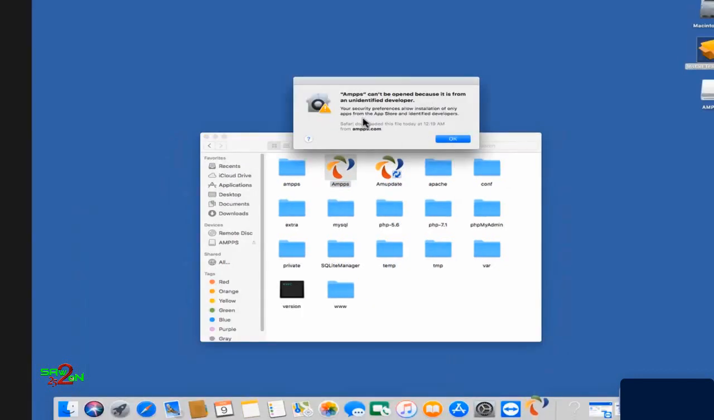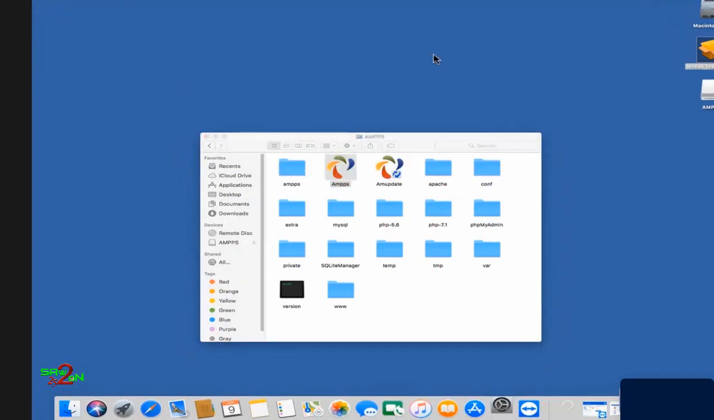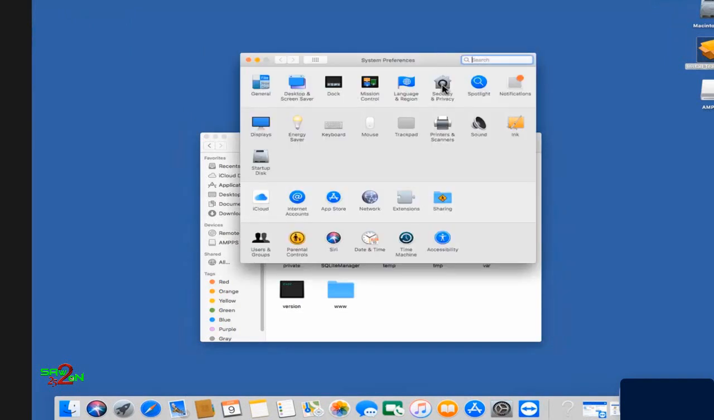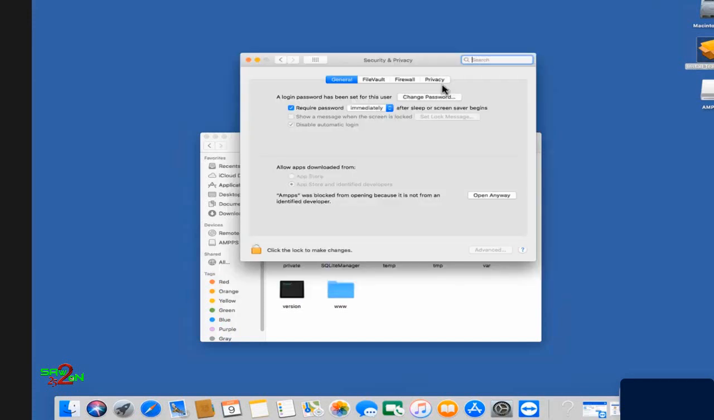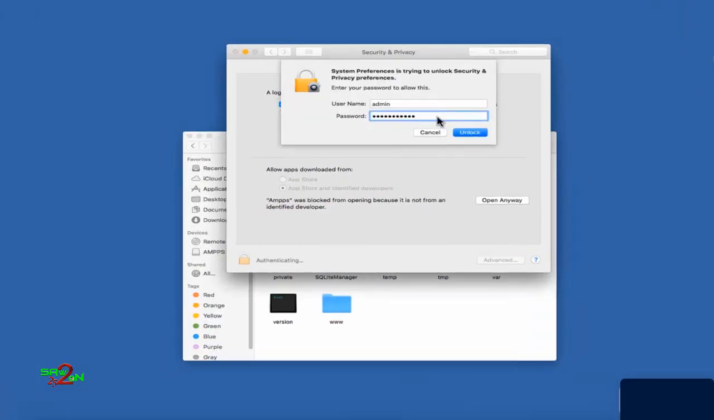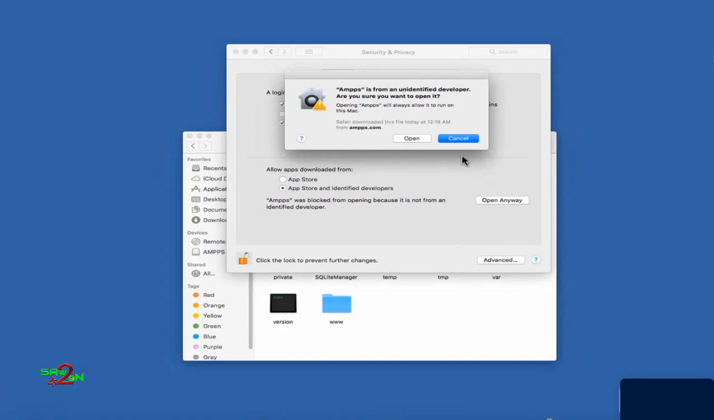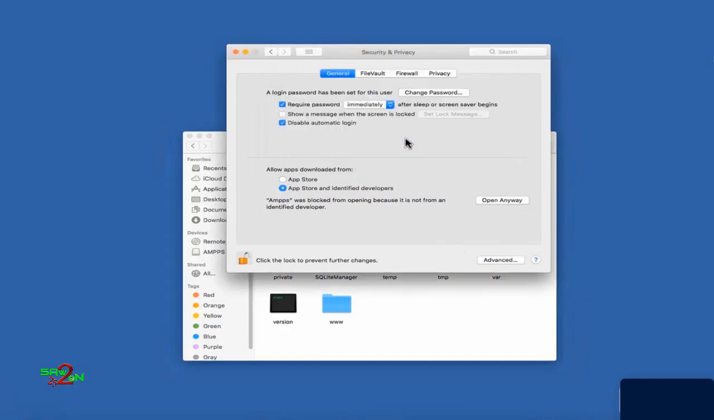And if you see this error where it can't be opened, say okay. Go to your system preferences, go to security and privacy. You can see it's asking you to verify the download. You can enter the password here, say unlock, and you can say open anyway. Okay, now you can open the software.